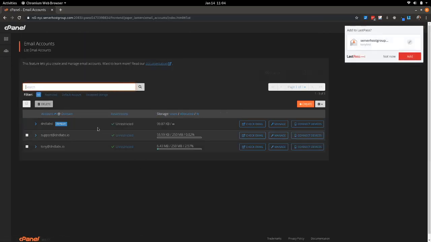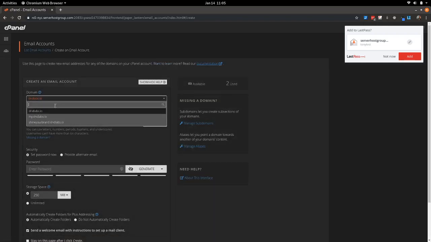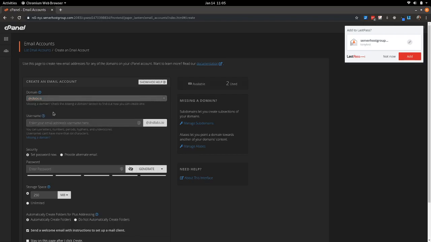Select email accounts, and over here you'll see the button create. And let's go ahead and do that. So domain, this is where the email is going to be at. So down here you'll see that if I put Tony Test, it'll be at dndlabs.io, and that's what the email address will be. And if I go up here and change it, you'll see that it changes that. Let's leave it at that.